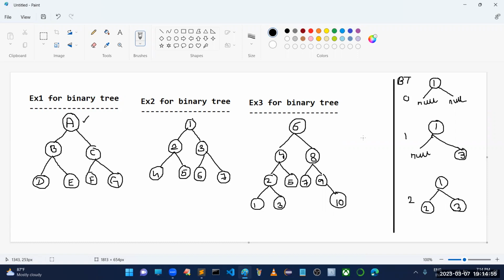I think you people got clarity about what is meant by a binary tree, and how diagrammatically we can display these binary trees. Can you please confirm, guys? Do you have any doubts up to this, friends? Please confirm, everyone. Right. So next one. Okay, good.